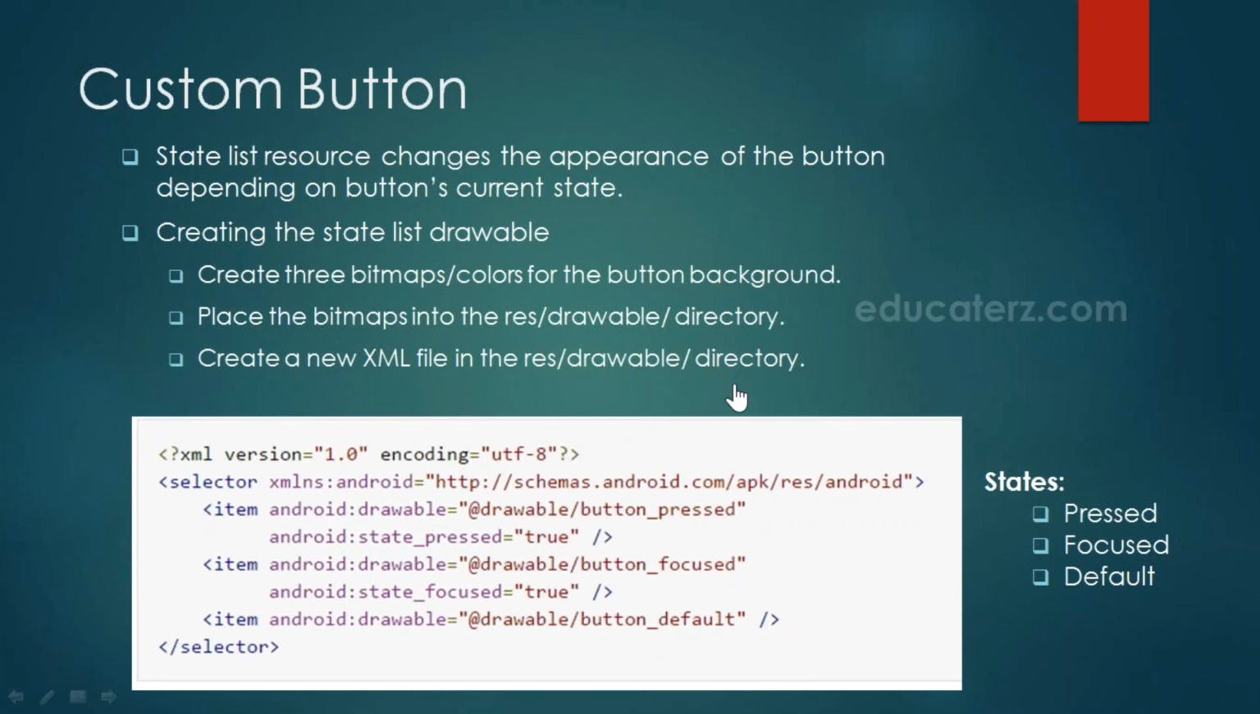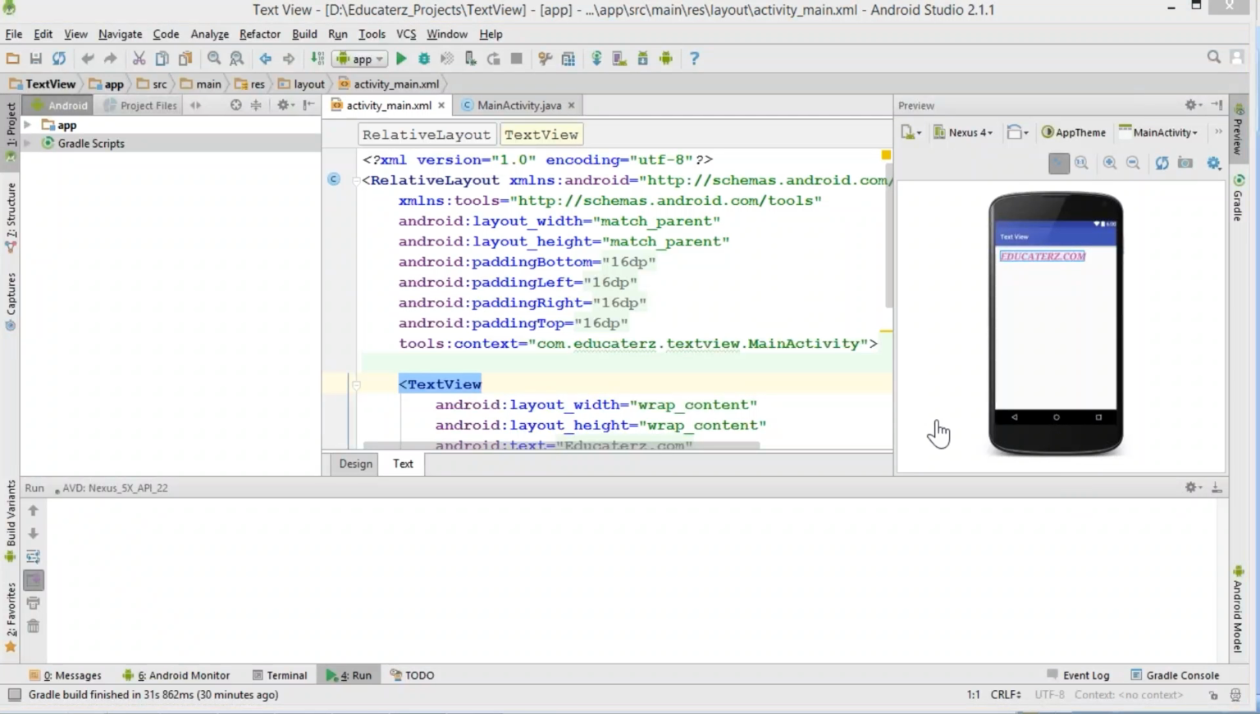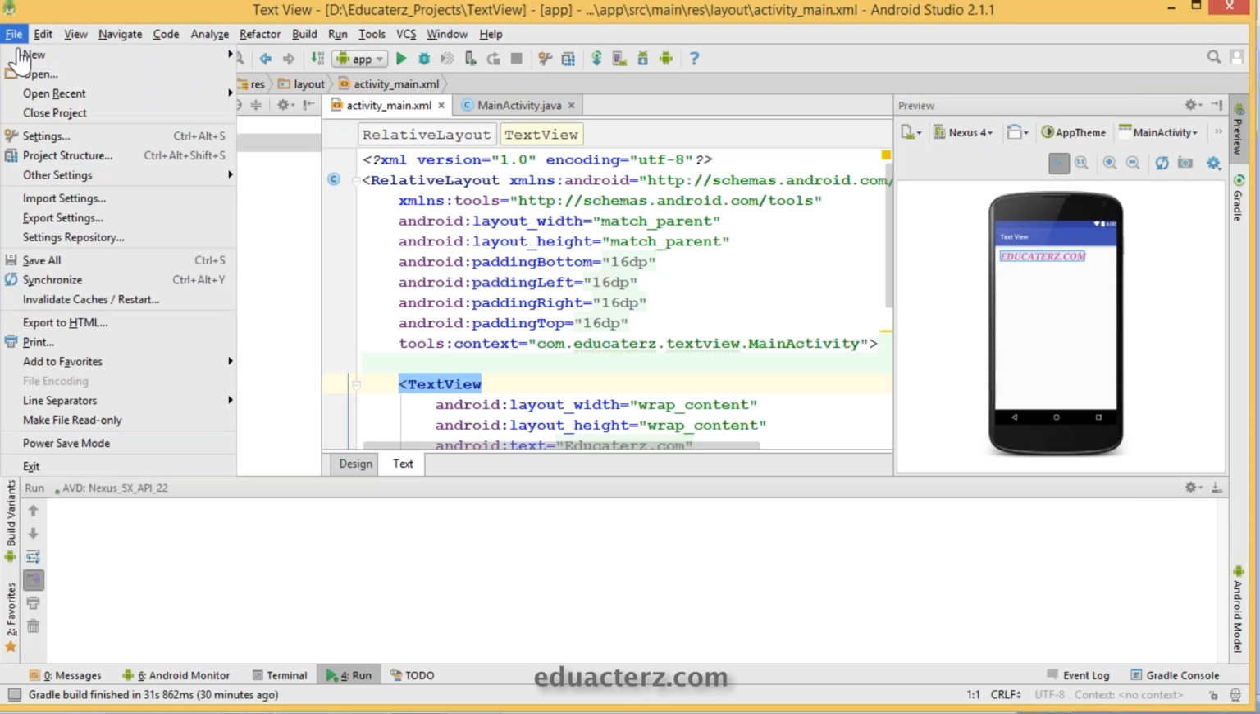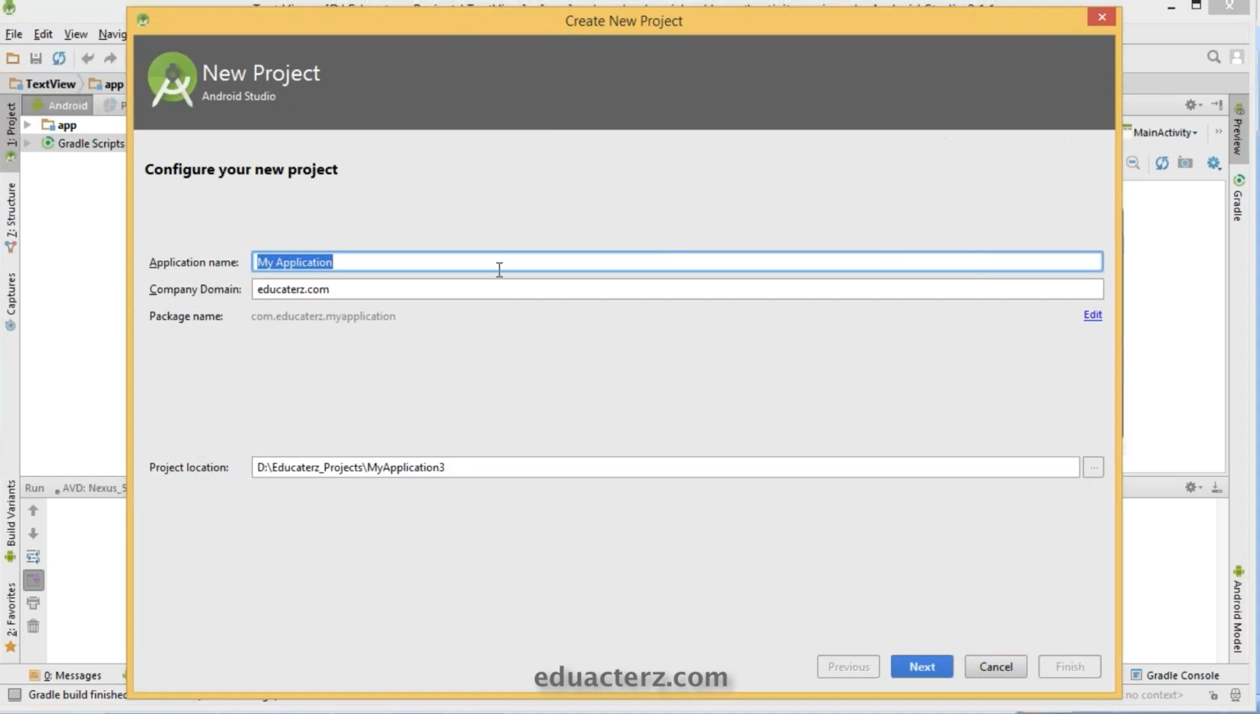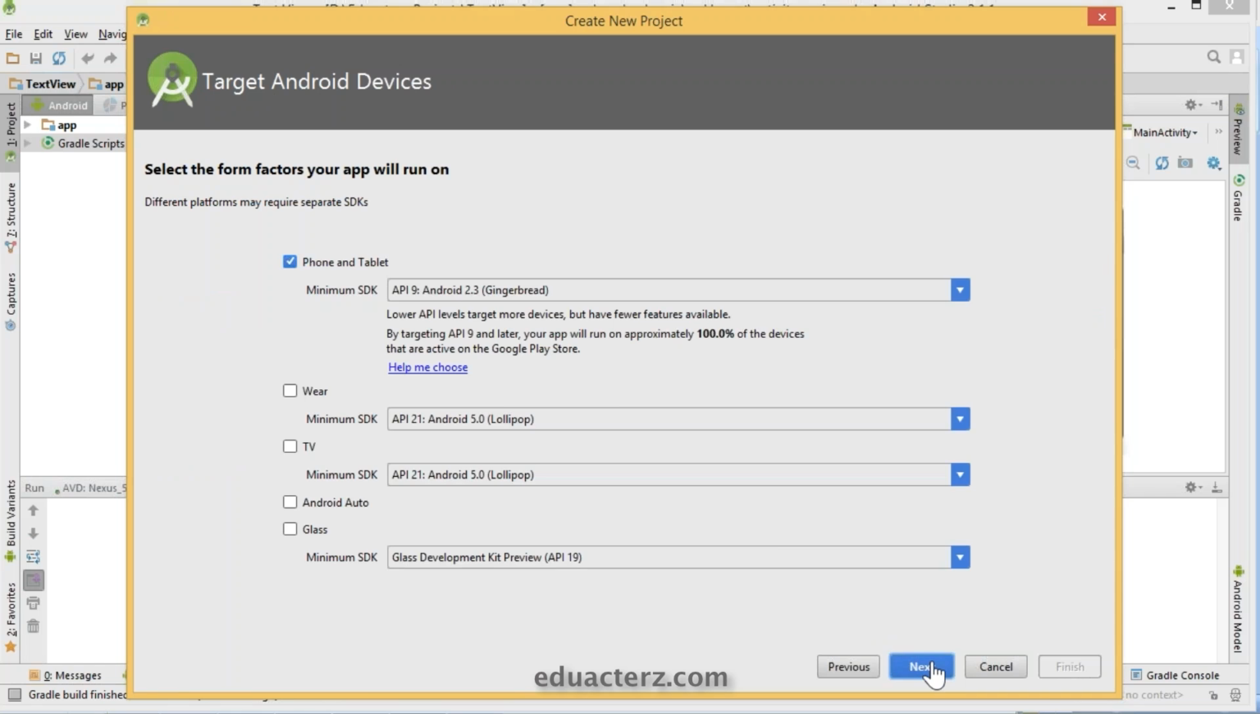Now let us see how to implement and create the button with text, an icon-based or image button, and a button with image and text. So open your Android Studio, go to File, create a new project, give the name as My Button or whatever you like. I'm going to name it My Button. The domain name is educators.com. You already know all this process. Just simply click on next.